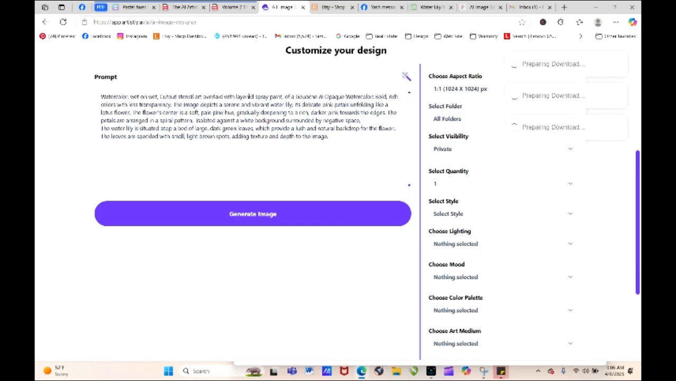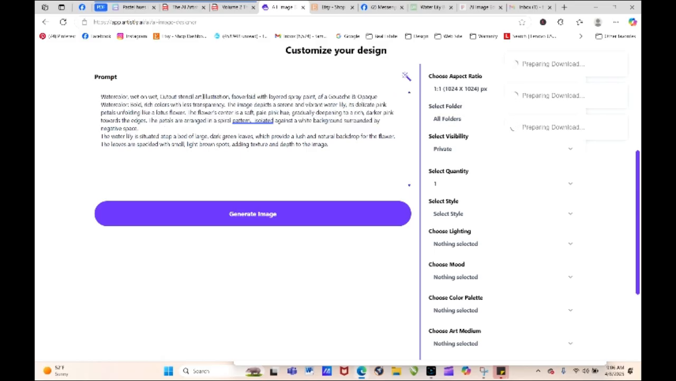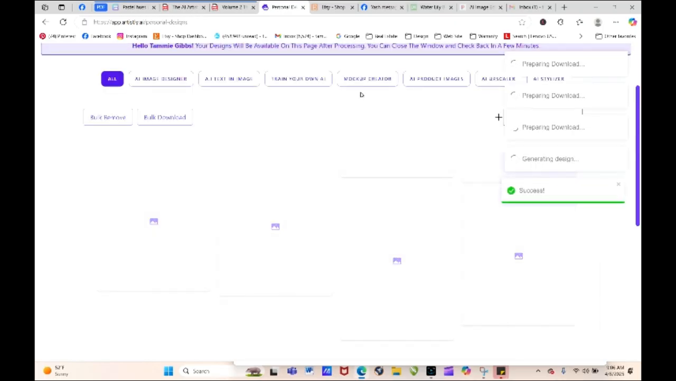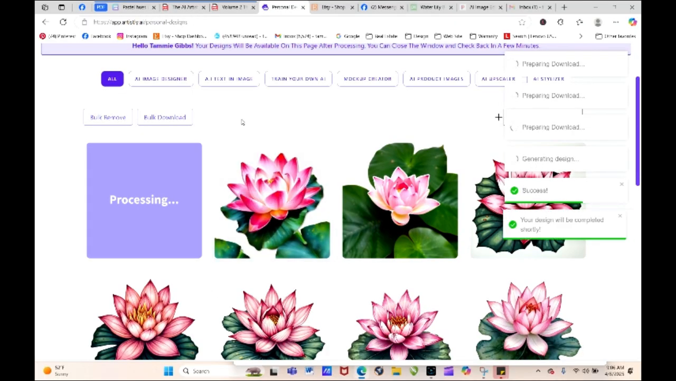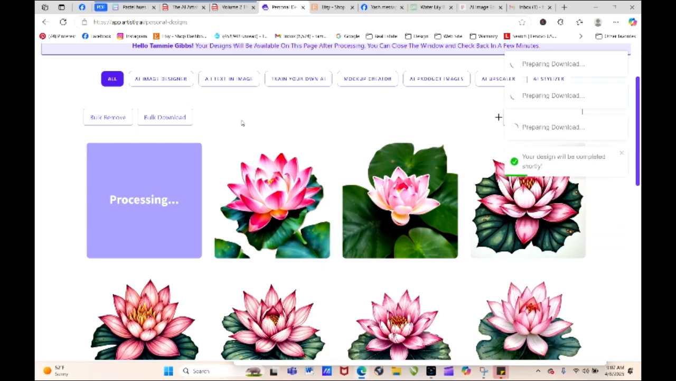stencil art. Let's add illustration. Okay, I added some crazy there, so I added fairy tale on there just to see if it gives us a different look. My brain is crazy when it's involved in coming up with these different ways to tweak these prompts and ask for different things.